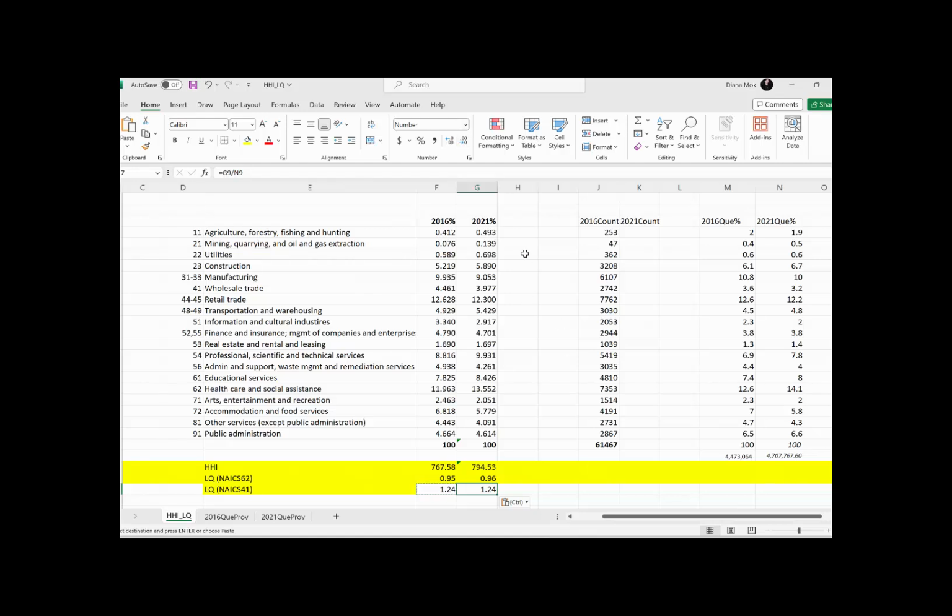In fact, as an exercise, let me take a look at 2016 and 2021, the location quotient for all the industries. As you can see, these are the industries in Montreal with higher concentration than the province, and also arts as well. And for the rest, basically, the province has a higher concentration overall than the CMA.